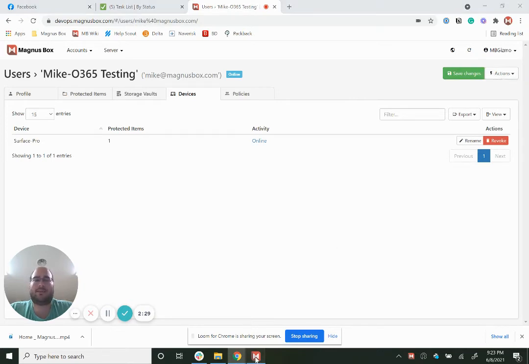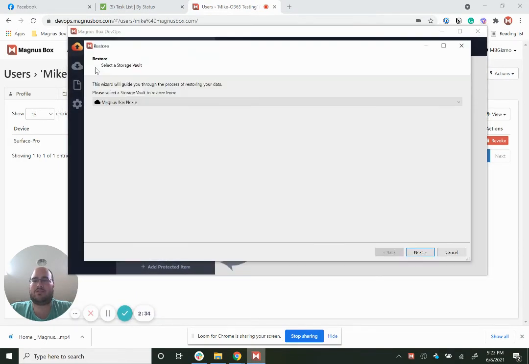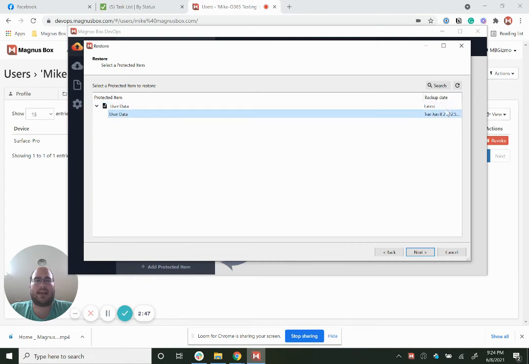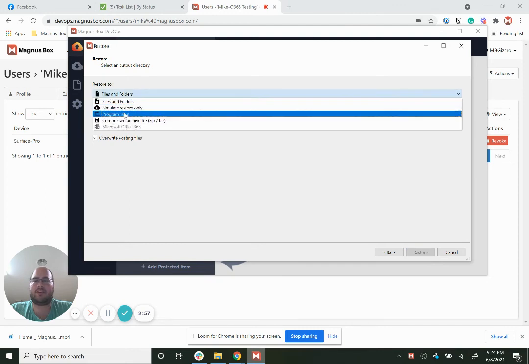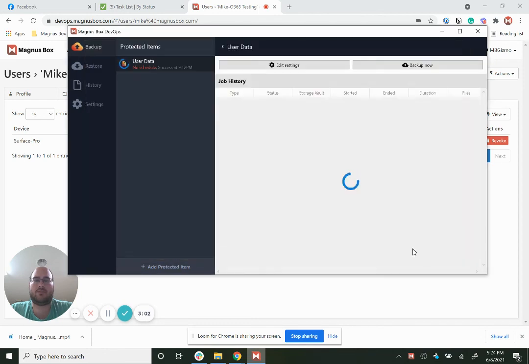So you can do the exact same thing through the endpoint software. Once you open it, you're just going to click on the restore button, choose your vault, wait for it to load here so we can get our protected items. And as you can see here, I've got this one protected item. This is the latest snapshot, but I could search through here and do a little bit more if I wanted to. We're just going to say all items this time. And we're just going to follow the exact same path. So I have simulate restore only, and then hit the restore button. So it'll go ahead and do that from the endpoint as well.